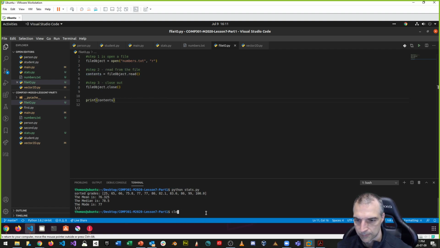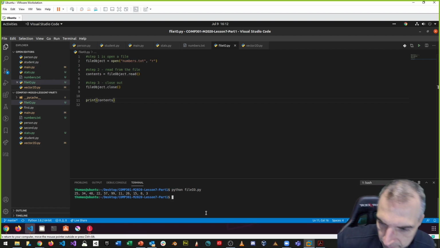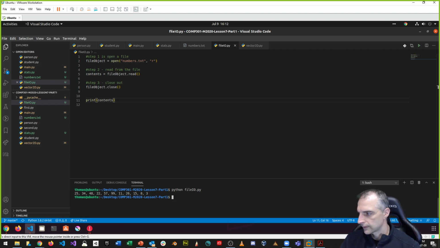So I want to clear. I want to do Python, and I want to use file io.py. And it says, hey, look, 25, 34, 48, 22. Right, so it goes through and reads the file. It's that simple, right? If I want to write stuff to the file, if I want to create a new file, as an example, and I want to override the file that I want to access, then what I want to do is the same thing.